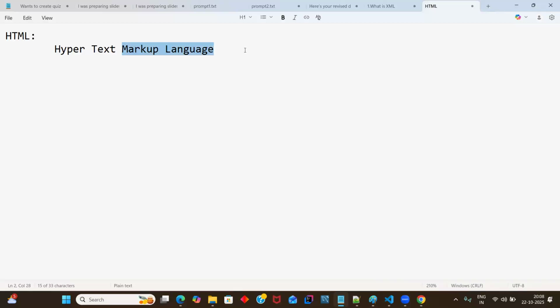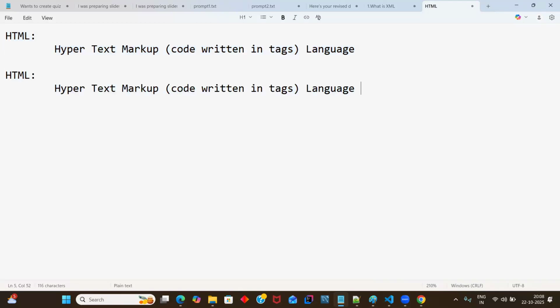So a markup language is nothing but the code represented in tags, guys. I'll write it again here. Code written in tags, simply in tags, whatever the source code is. So that is what your HTML is, right? Similarly, XML stands for extensible markup language.